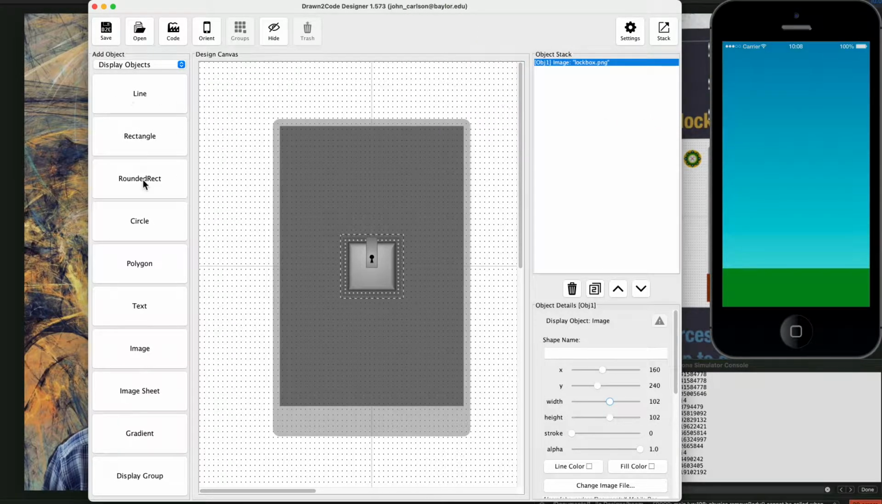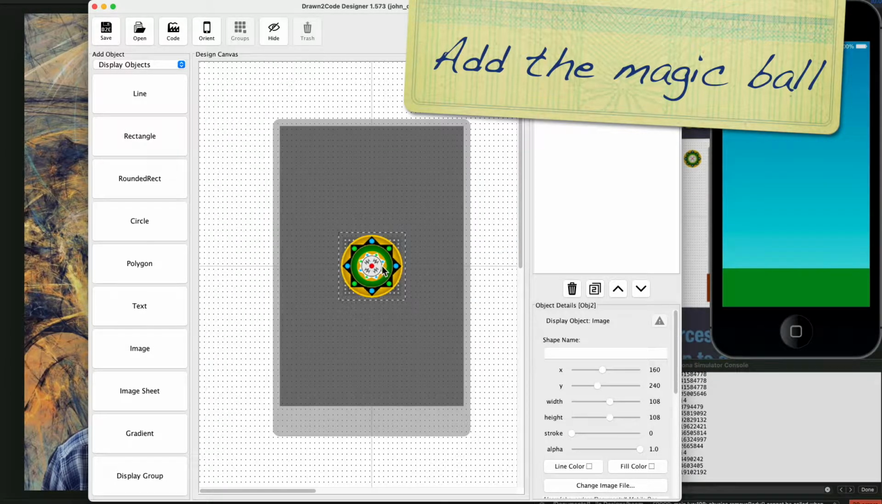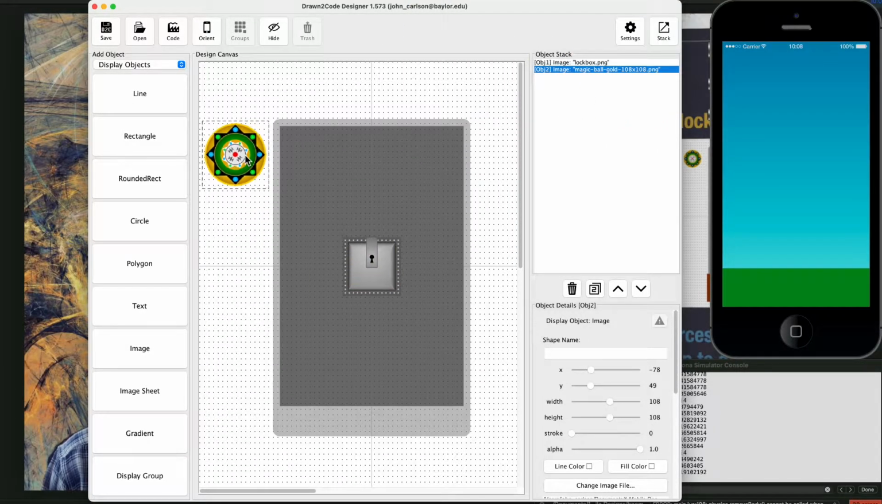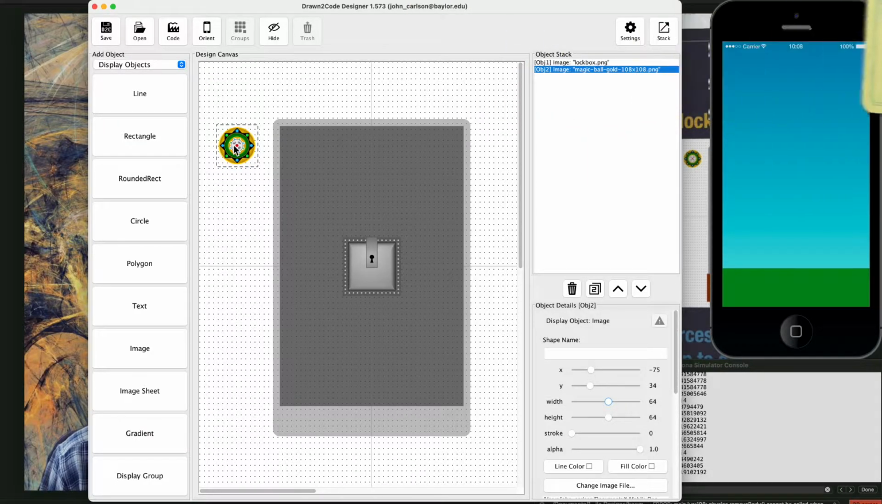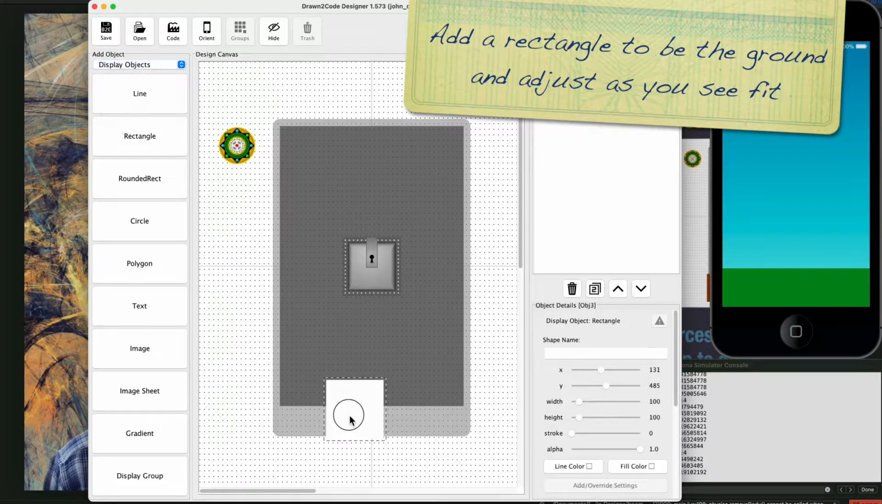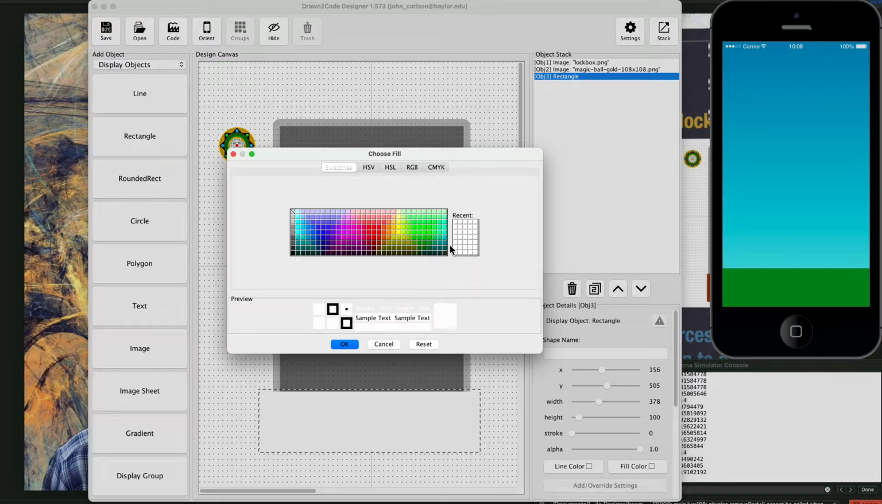And I want to add the magic ball. We've got the full color exploding ball. I'm also going to resize it. It seems a little large. But again, this is all a subjective matter of style and taste, and you may do your own thing. I need a ground. I'll put it down here and obviously widen it up. I'm going to fill it with something. I'll try to stick to the example.